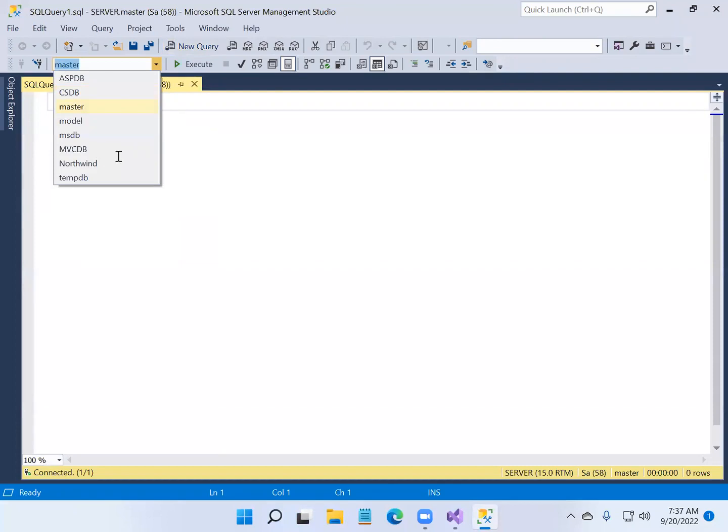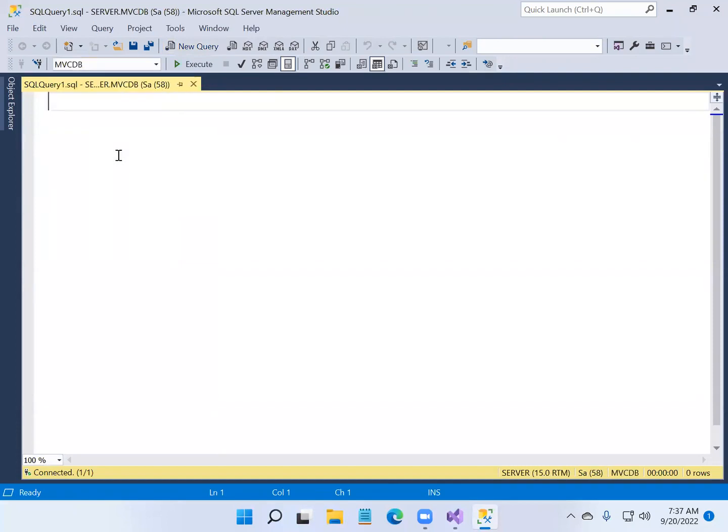Database MVCDB, right? I want to write a procedure for selecting the data from the student table. You guys know how to write a procedure. So go to your Management Studio, open the query window, and write a procedure. Create procedure student_select is the name of the procedure.